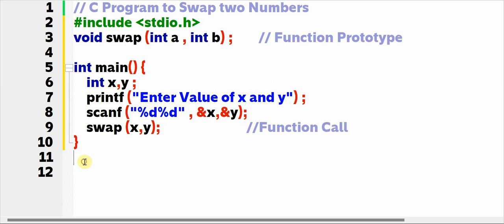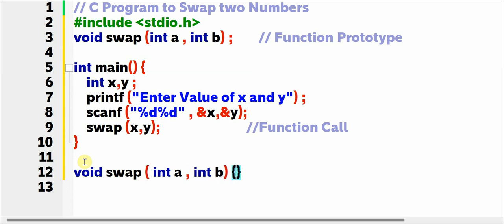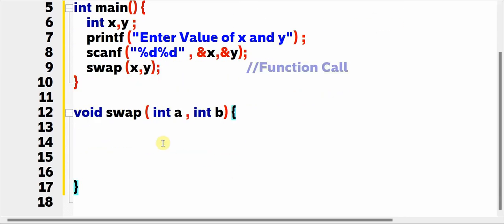and now I will write my function definition. So void swap, and int a comma int b are the two input arguments. Always remember, after this we don't put any semicolon. You directly open the curly braces, and here you write the logic of swapping.